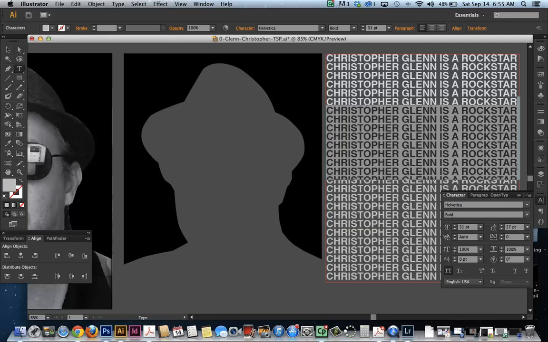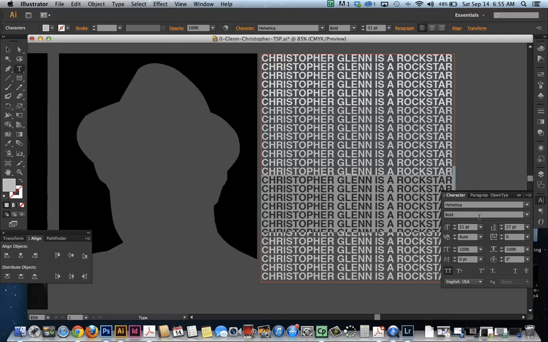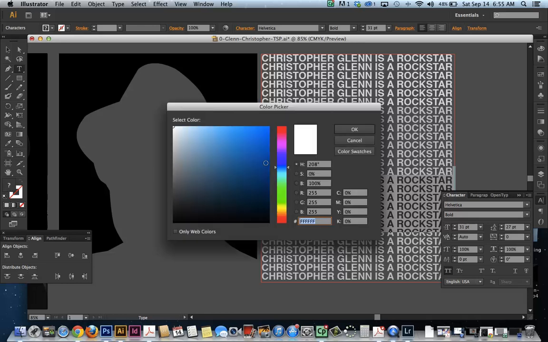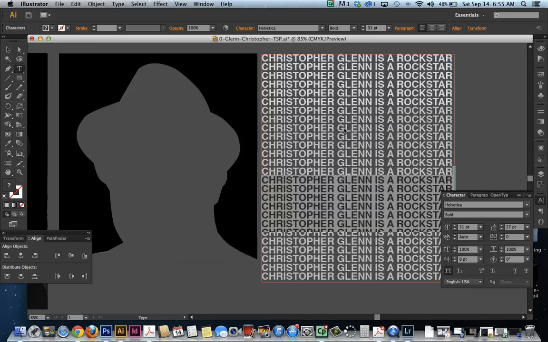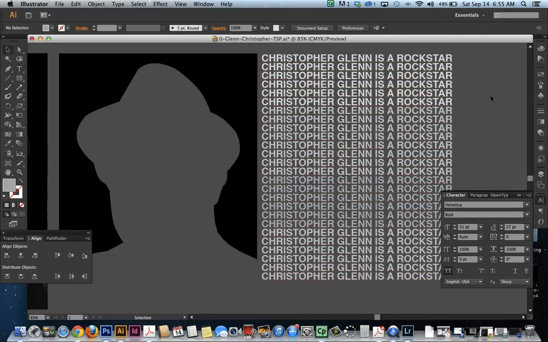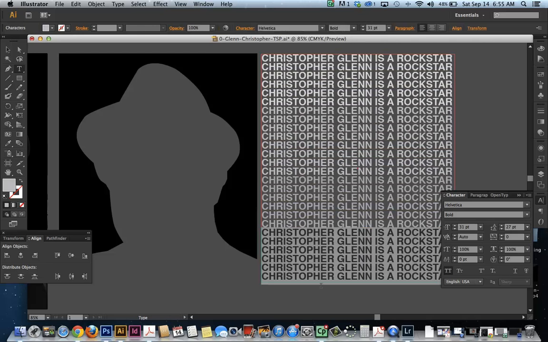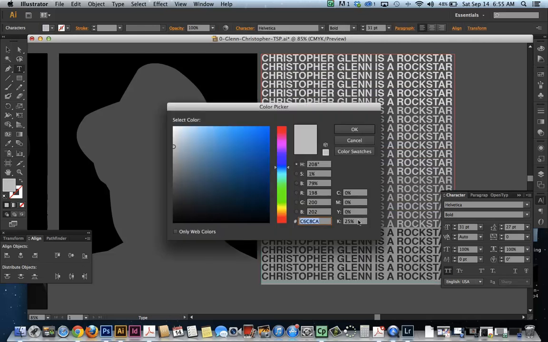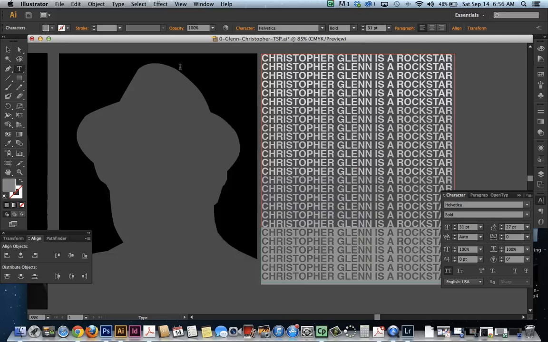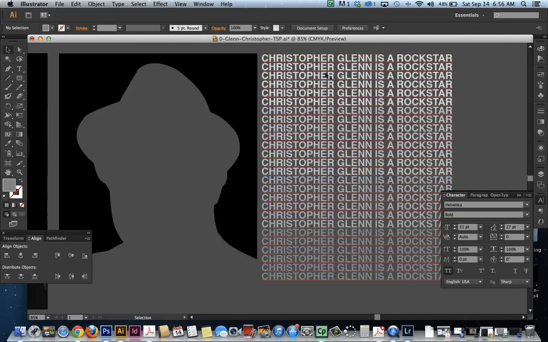And then you can take the next part and make it 35%, so it's going from light to dark. Let's go to that last section and make it 50%. So now it just goes from a light gray to a darker gray.